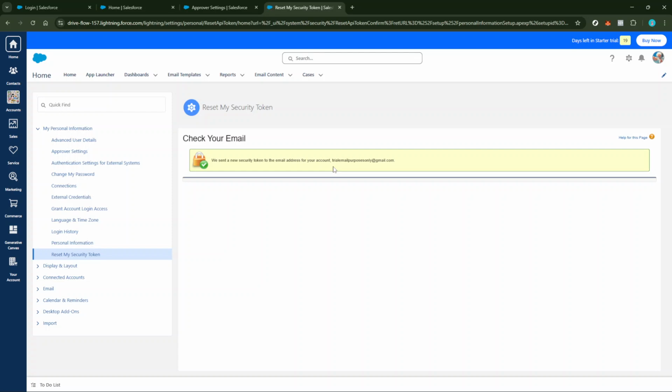Finally, the purpose of having this security token is to use it when you're connecting Salesforce to other apps or setting up API integrations. Whenever an app asks for your Salesforce credentials, it may also ask for this token, acting like a second password, ensuring that your data remains safe and secure.